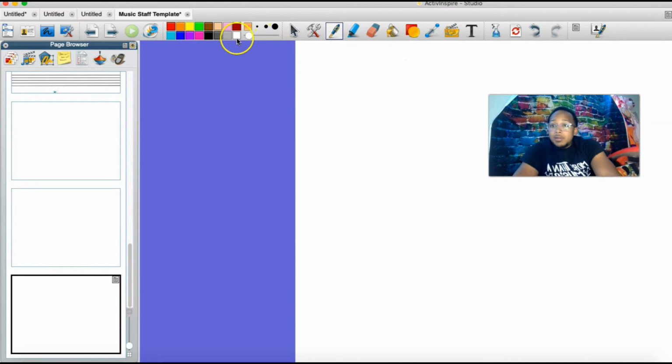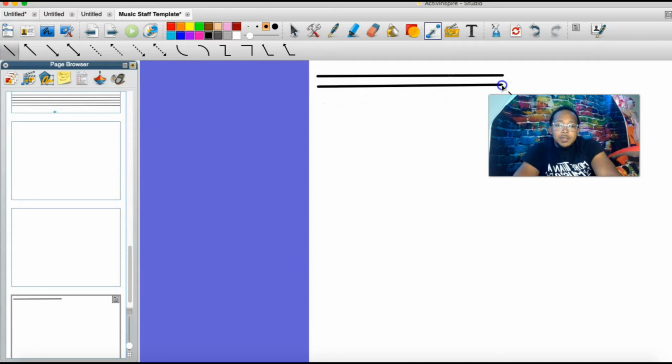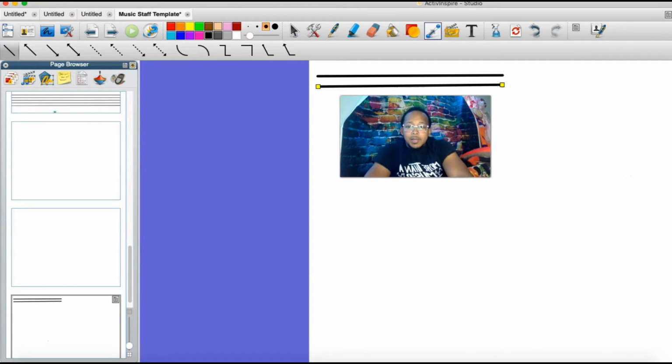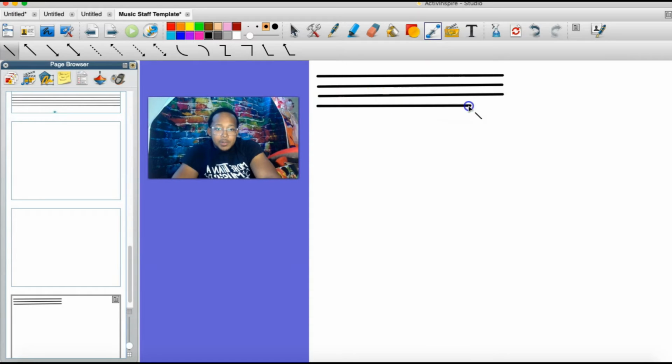Another way that you can do is simply open a blank page, and somewhere on here is a line. Nope, I don't want connectors, lines. Yeah, and you can just use the line tool to make your staff. 1, 2, you're in the way. Tucker, still in the way. 3, 4, 5. Are those parallel?